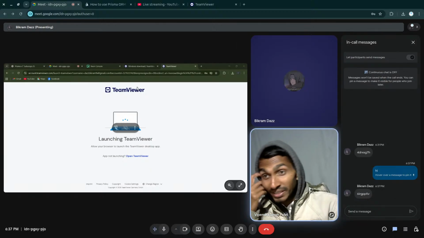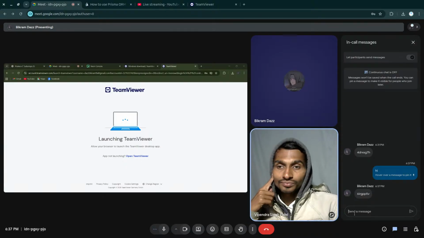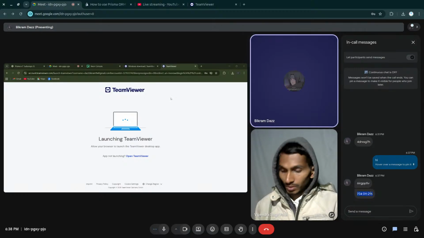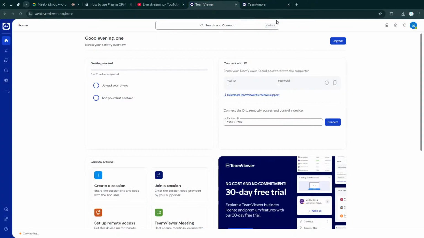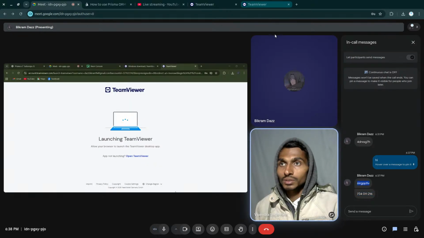Have you copied the ID, just the ID, and pasted it, or did you simply show it to me? Yes, this is the ID. Okay, let's do it one more time. Simply paste it here. Connect. And the next thing is the password. That's going to be this one.